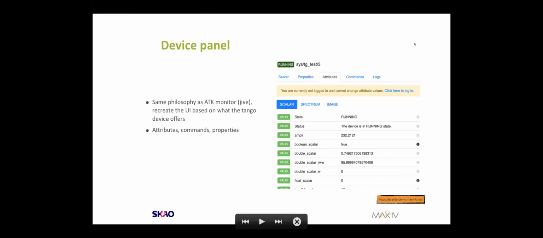And if you want to go a bit further in testing, you can check the URL at the bottom, and we have a full demo environment available for all of you.